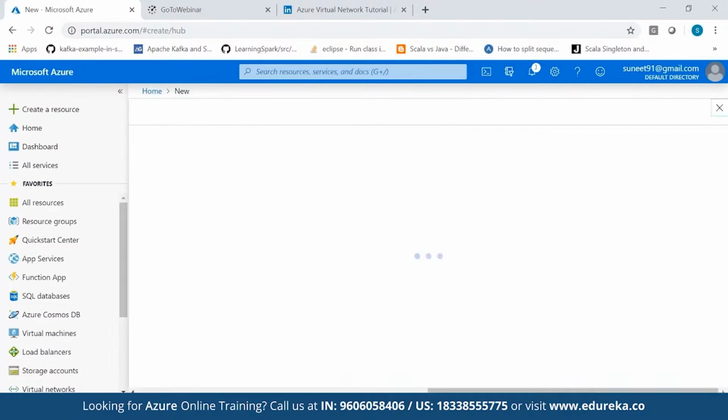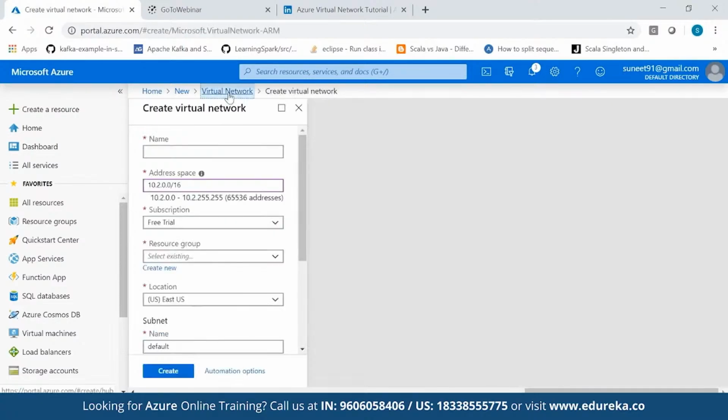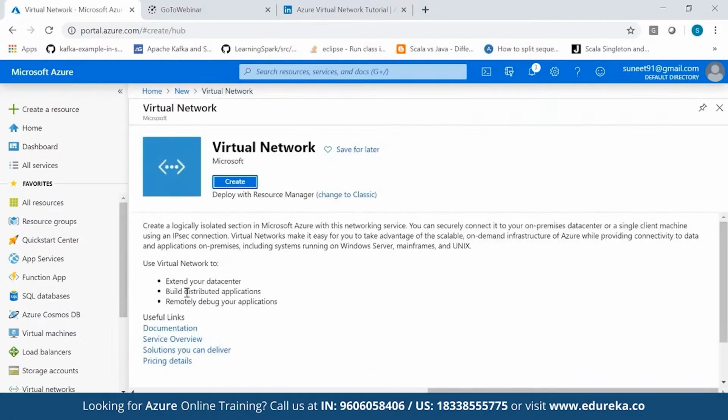If you click on the documentation, it will take you to the official website of Microsoft. Now let's click on create. Before that, why create a virtual network? It clearly says that you can use a virtual network to extend your data set and build distributed applications. Whatever machines are in the same virtual network will be able to talk to each other. With distributed applications, we want communication to happen among the machines, so for distributed applications you will be creating the virtual network.